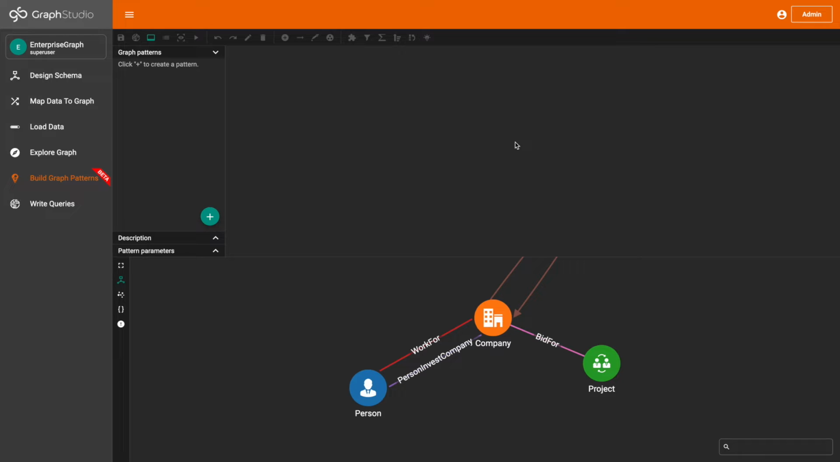Hi guys, I'm here to demonstrate how to create a visual pattern which will help us find the CEOs of the top 100 companies who have made the most number of bids.